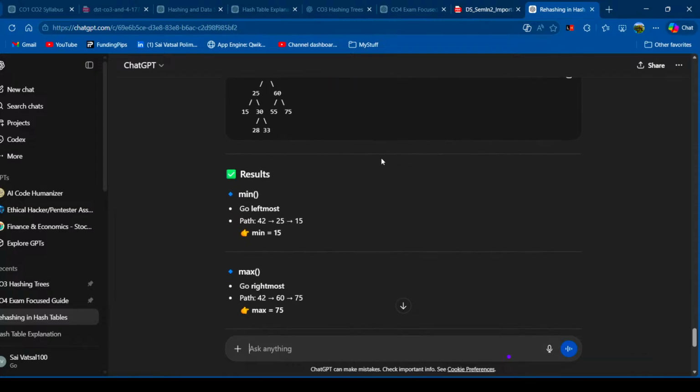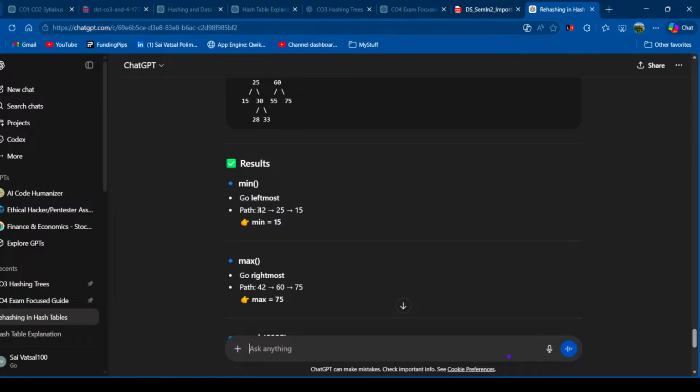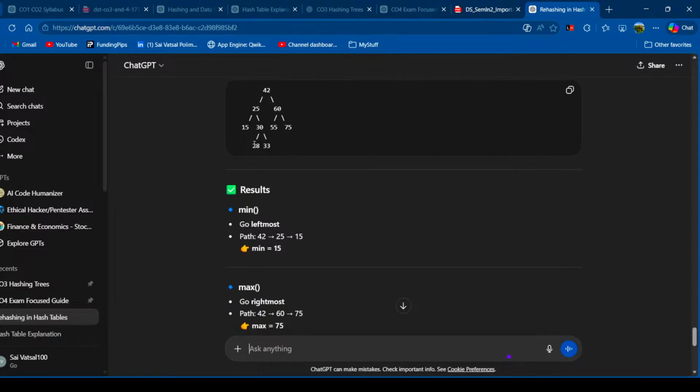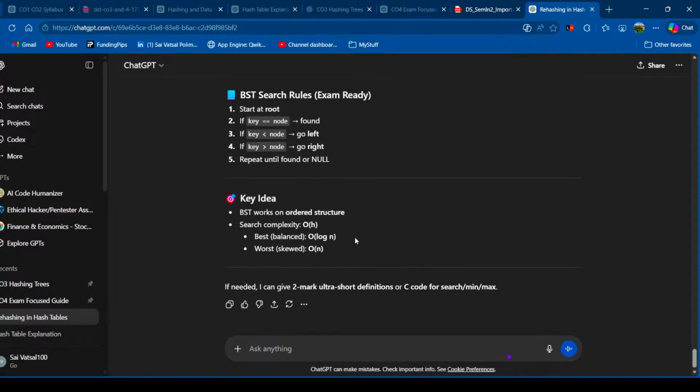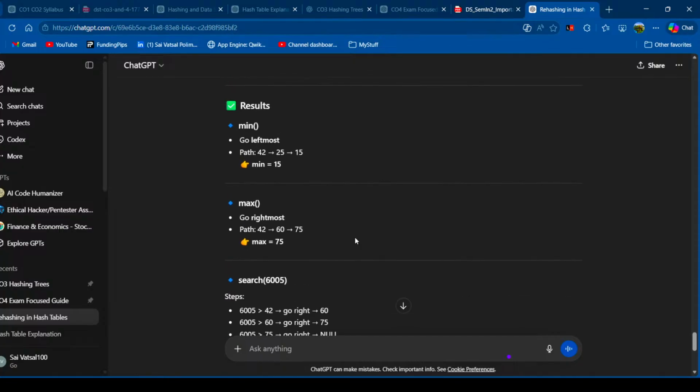After that, what should we do for the maximum value? The path is greater than 25 or 40 also. How did it come to 42? 25, after 15. So the minimum is 15. The path came as 42, 67. To search 6005, it should be greater than 42, so it goes to the right. So the result is not found. Okay, I understand.